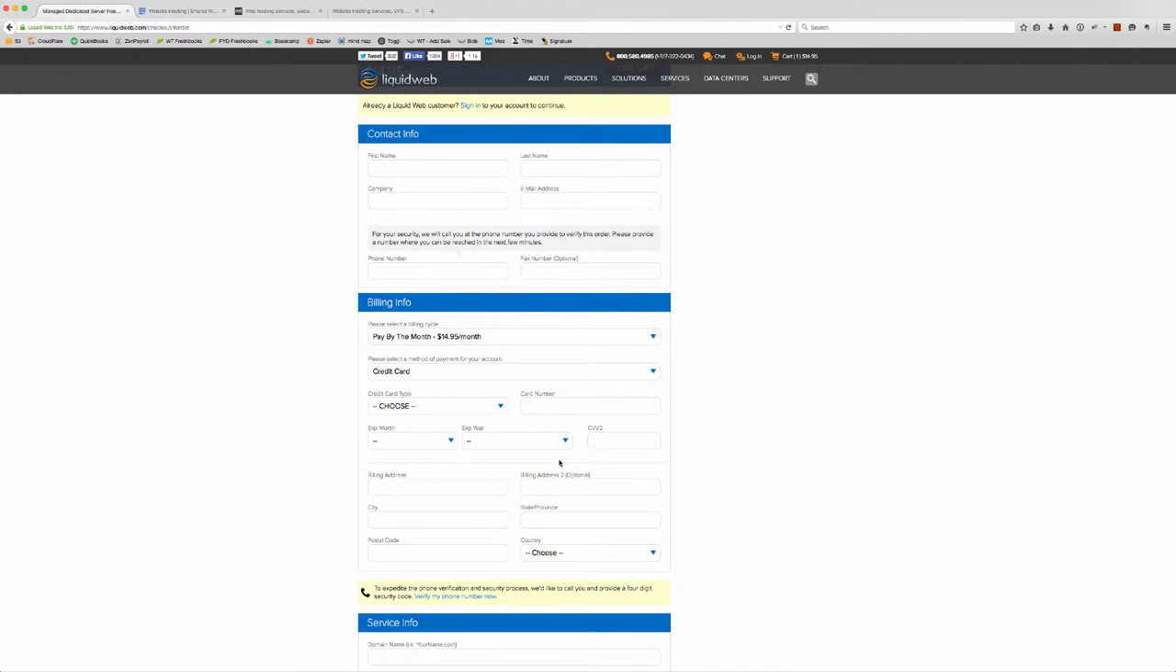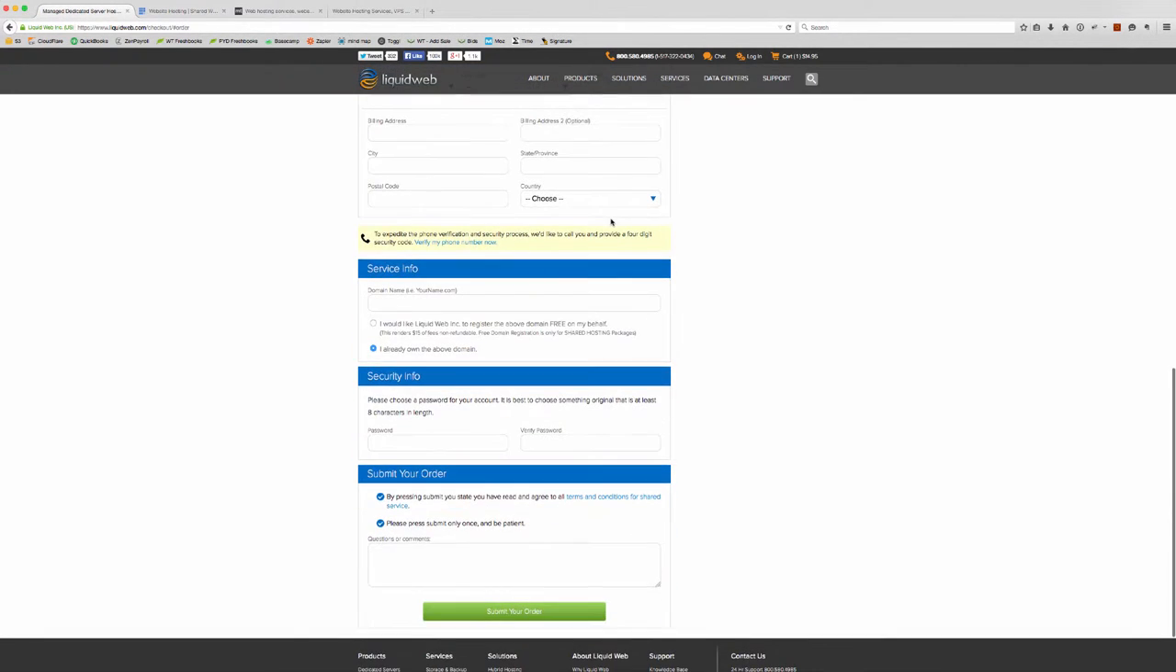Now here's where it's going to ask us for some information about billing, so we'll see you on the other side. But one of the things that a lot of server companies want you to do is verify that you are you and that you are a real person. So they'll want to give you a call just to verify the sale. I know Bluehost does that, as does Liquid Web. They'll ask you for some phone verification and your domain name.